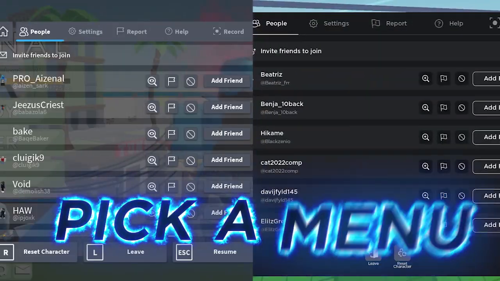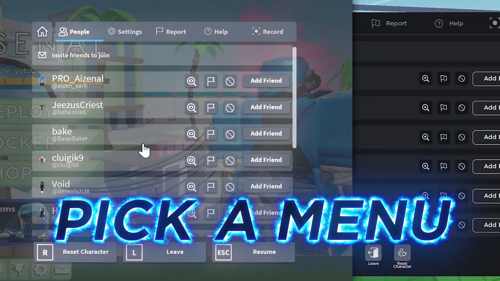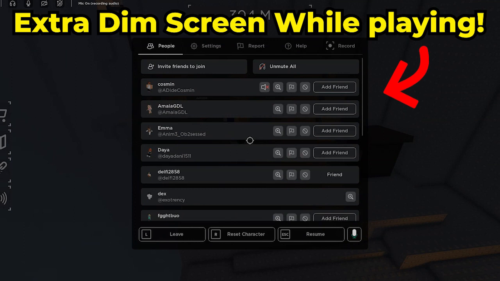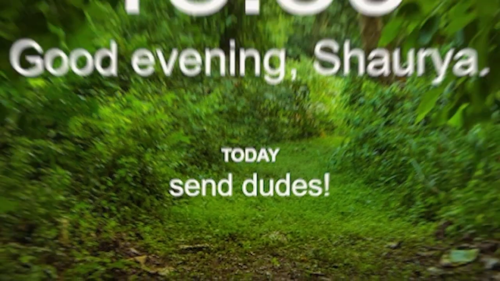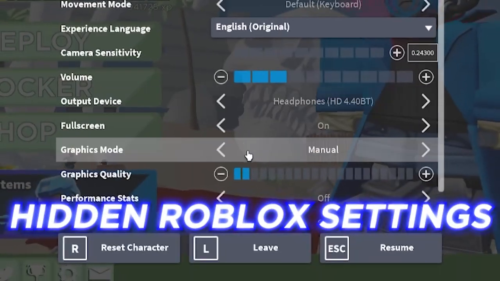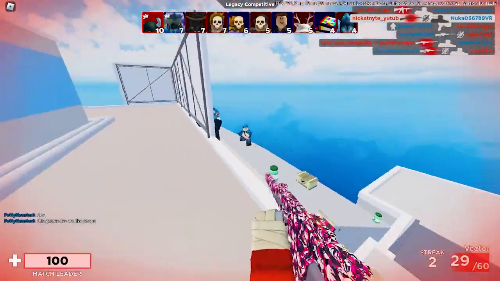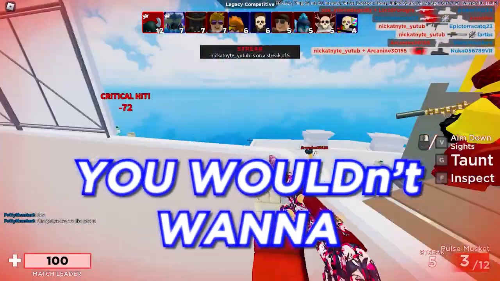Pick a menu. You can pick whichever you want. The new menu of Roblox is currently broken. Let's show you how you can change it. Bonus, this also unlocks some hidden Roblox settings. And I bet, even if you haven't gotten the update yet, you wouldn't wanna miss this.